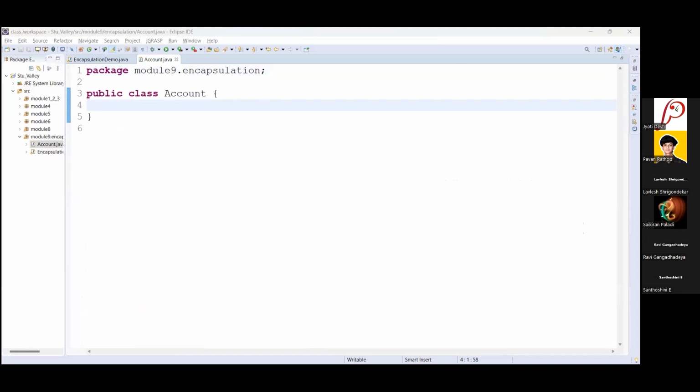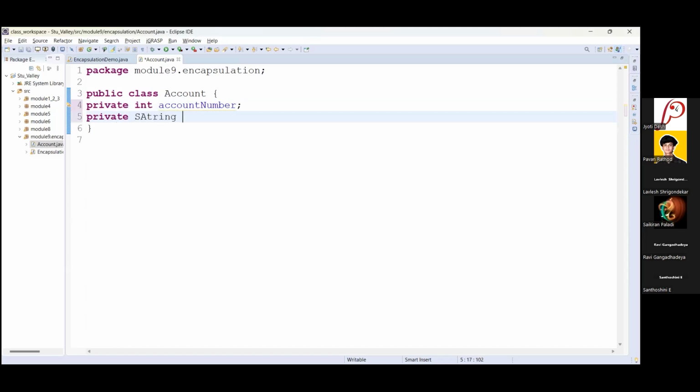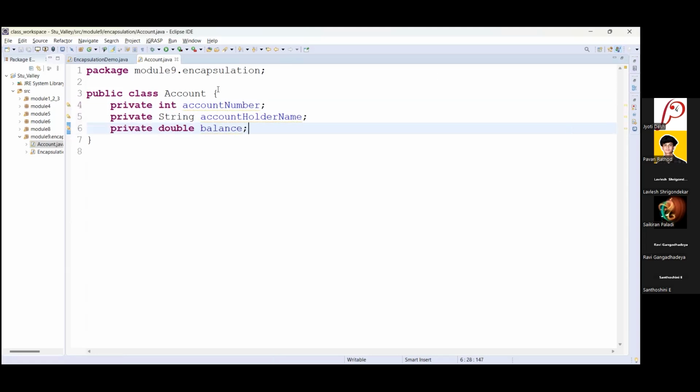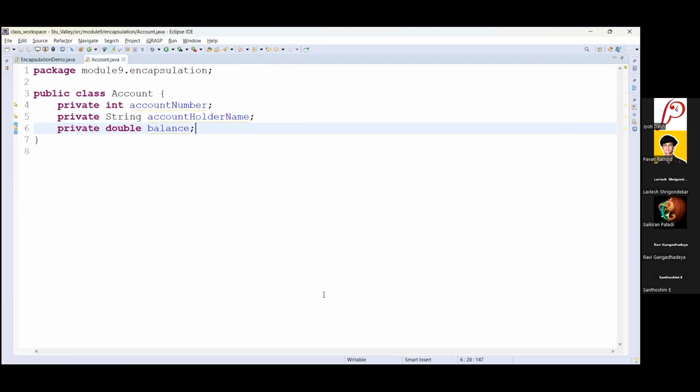Those are private members we are defining, like private int accountNumber, then private String accountHolderName, private double balance. Okay. These private members I have created inside the Account class.